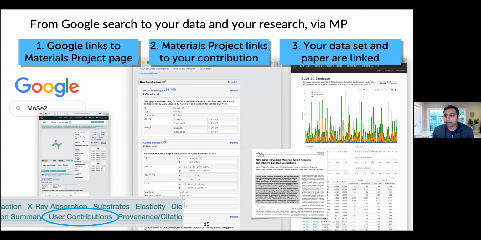So the way that we envision this going is that Google links to the Materials Project. The Materials Project tells you all the data that we have, but then in one section called user contributions, it goes to external data that has been contributed by the user community, in this case by DTU. This is Ivano Castelli. Francesco is one of Gian-Marco's old students.